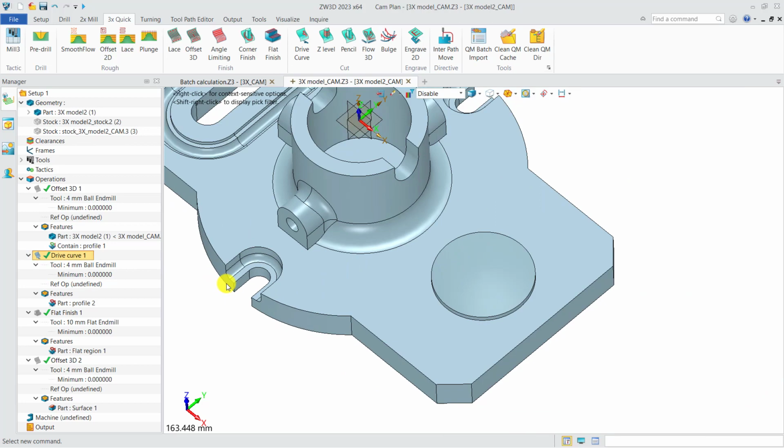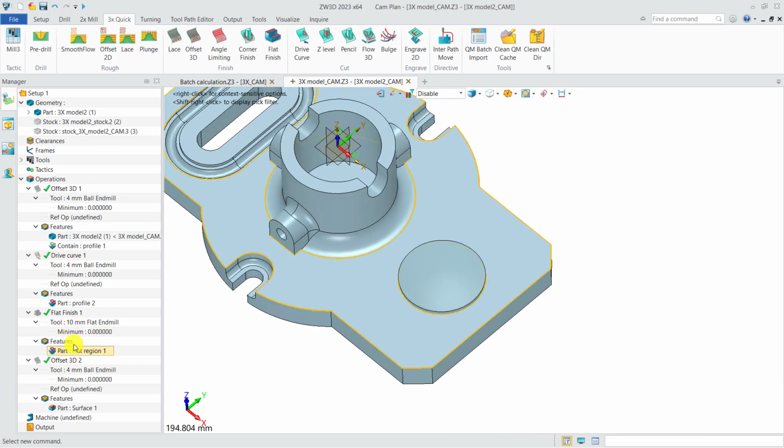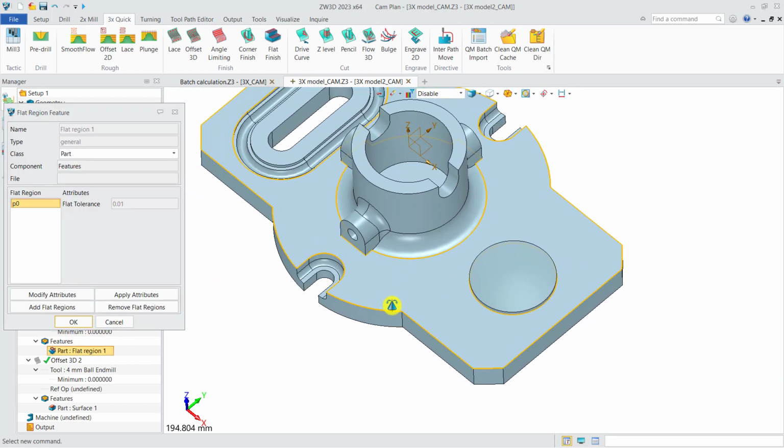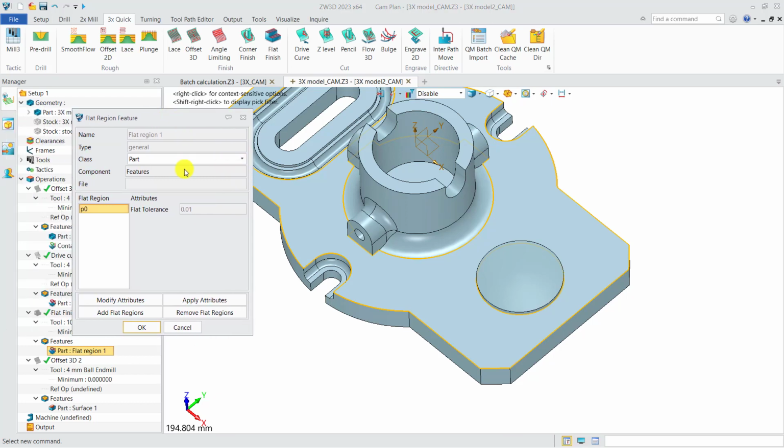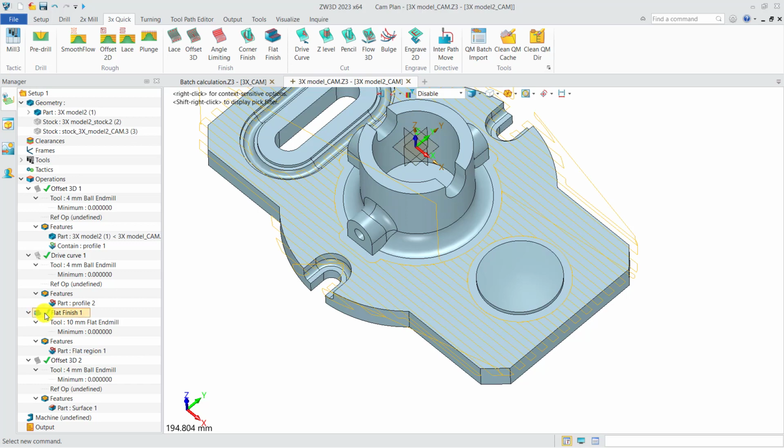Then the last one is flat area. It's usually for the flat finish operation. It will define the flat area according to the flat tolerance, then generate the toolpaths.